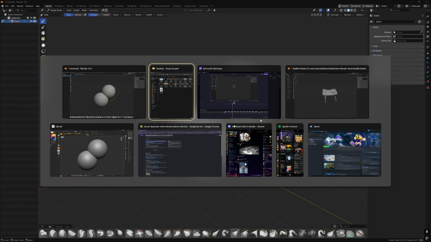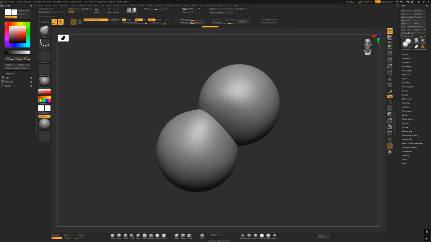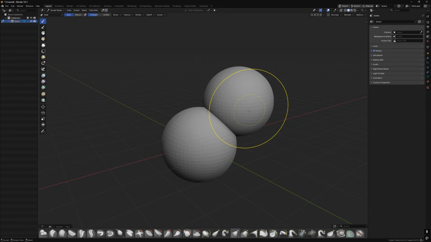Okay, so in ZBrush, when you want to move something with just connected geometry, instead of the regular move brush, you can just go here and pick the Move Topology brush. So as you can see, it doesn't affect the other one because they are not connected. I thought there was no way to do this in Blender, but there is a way.